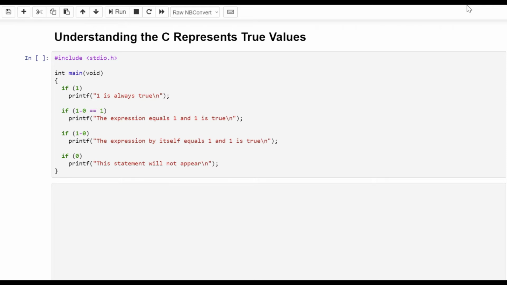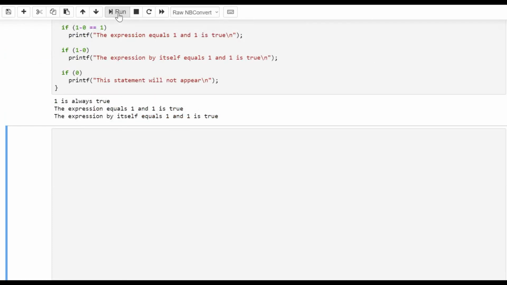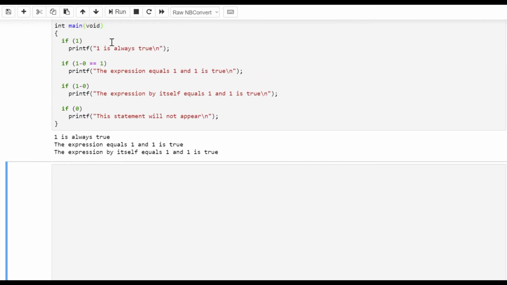Let's go ahead and run this. And so it tells us 1 is always true. Then our expression, 1 minus 0 equals 1. And so what you should note is the double equal sign. In C, the single equal sign is the assignment operator. That's how we assign a value to a variable. The double equal sign is how we test a variable's value to be equal to another value.